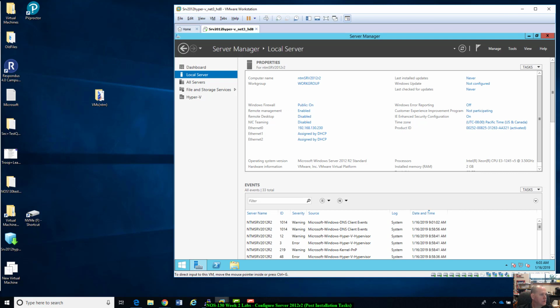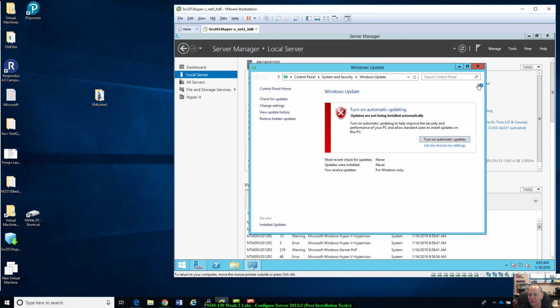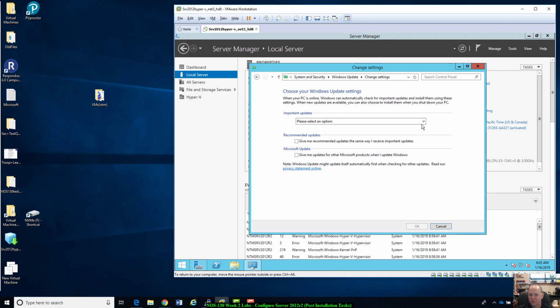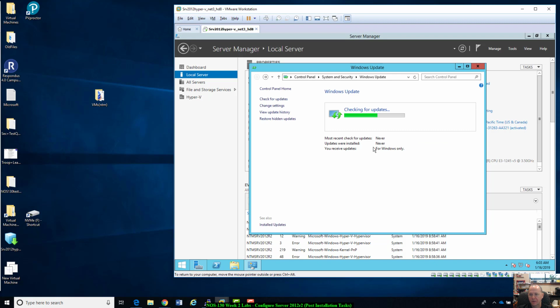Next thing we're going to do is configure Windows Update settings, right here, Windows Update. It shows last installed updates: never. Don't just turn that on. Let me choose my settings. Click the option, check for updates but let me choose whether to download and install them. That's the selection you want. Click OK. It'll do its updates.